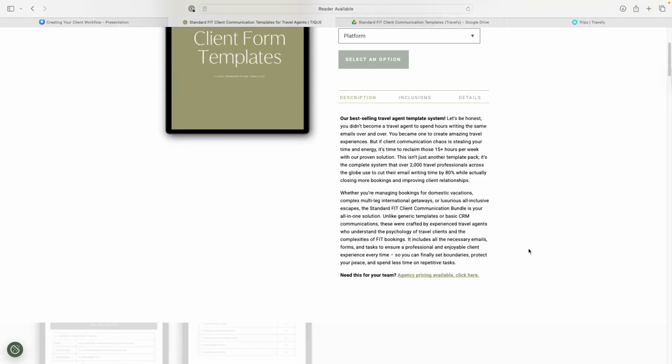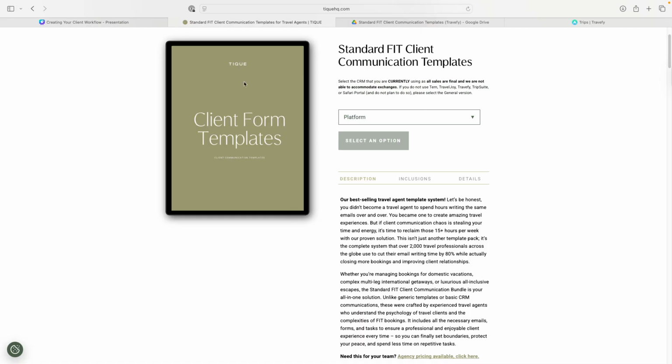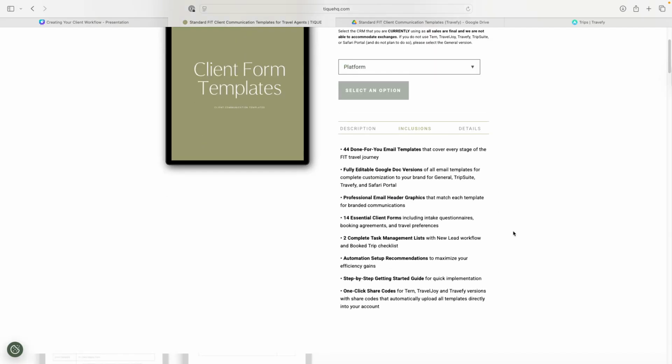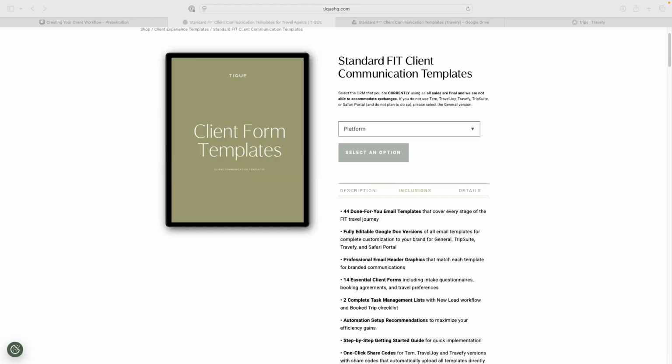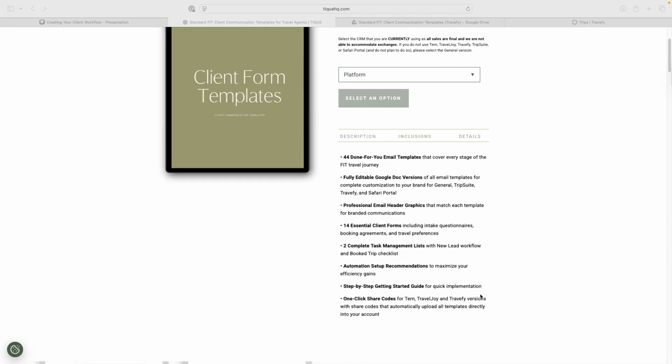But again, these are all different. You can browse based on what type you sell. You can see on our website a description for the product, the inclusions. So we have done for you email templates. You are also going to get with the Travefy templates a fully editable Google Doc, because there are a few different ways that you can send emails and messages through Travefy. So we wanted you to be able to use both.